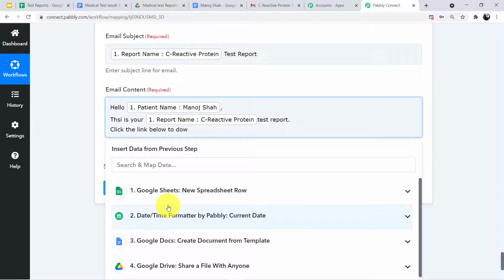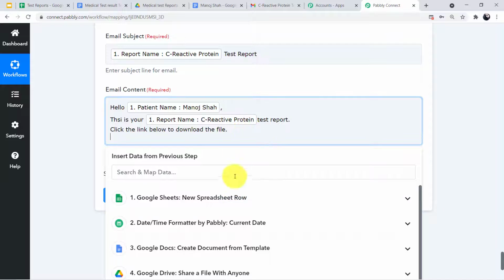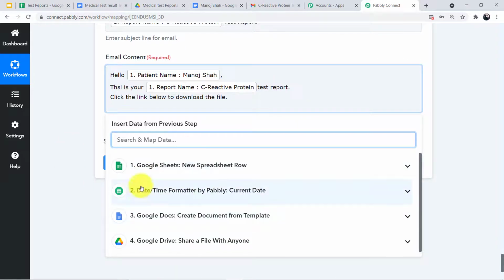This is just an example which I created to show you how I'm going to send the email. You can keep the email content according to your choice, according to your need. This is just an example, so that is why I'm going to write it like this. Download the file. So what I'm going to do next is map the file which I want to send, so the patient will be able to download the PDF.